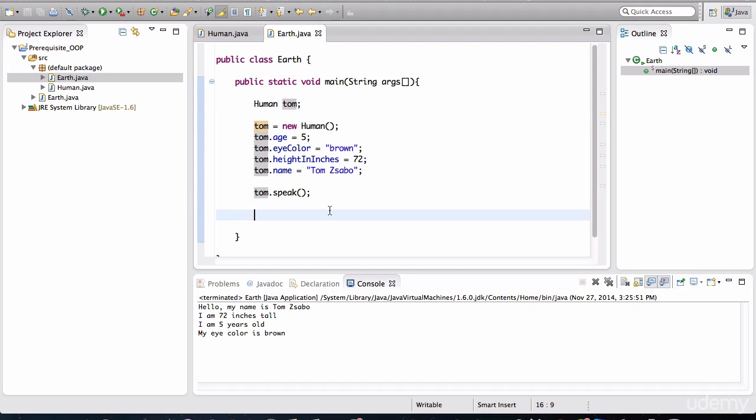Now let's create another object. Why don't you try this out on your own? Create an object called Joe, and give him some values, and call the speak method on that object. And we'll continue in the next video.